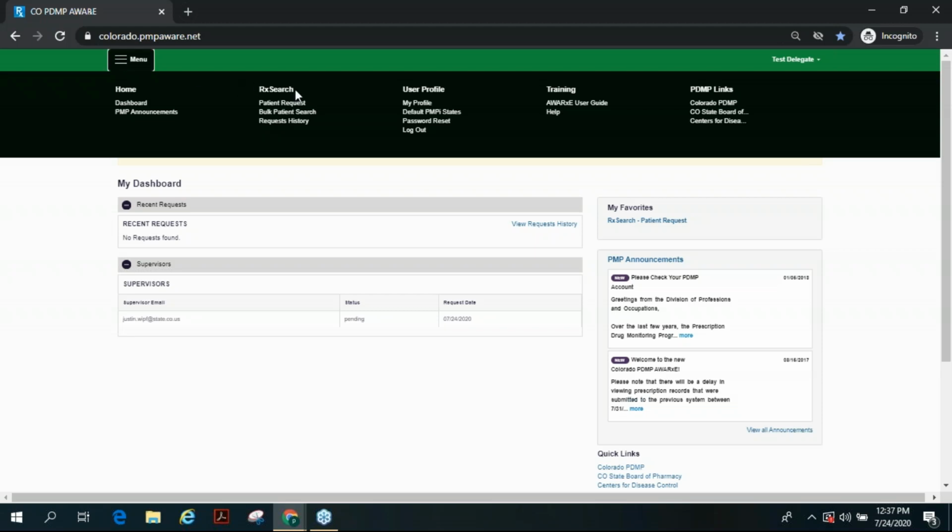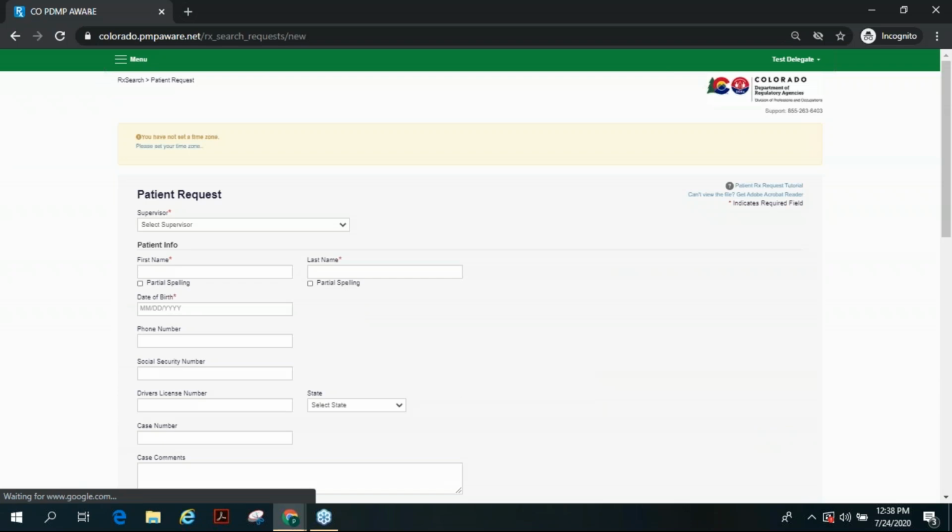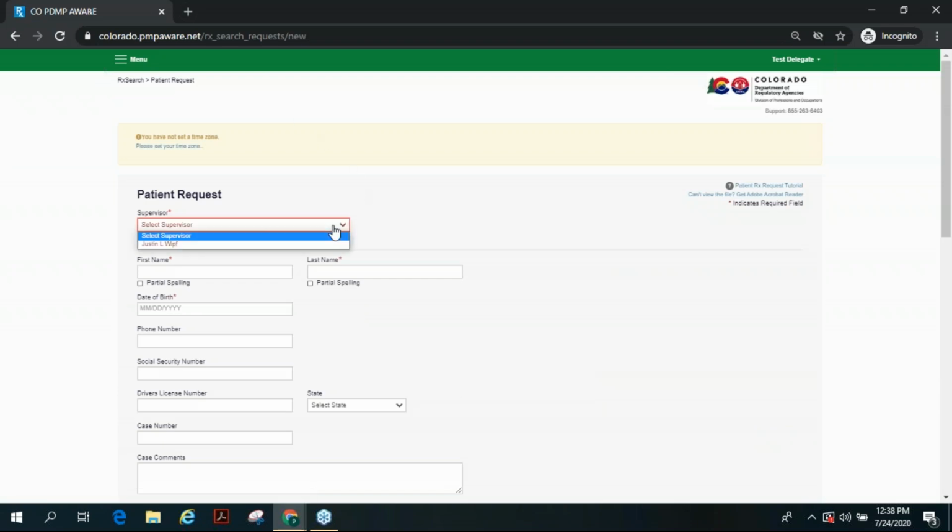The first and most important item in the PMP Aware web portal is the patient request option. This is found through the menu and under the AWARxE search header. When you select patient request, first you will need to select your supervisor. If you have more than one supervisor here, you will have to select the appropriate supervisor before performing a search.